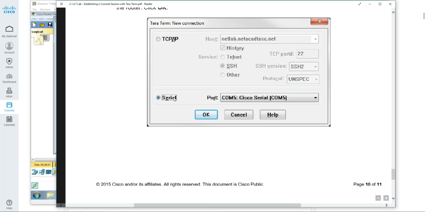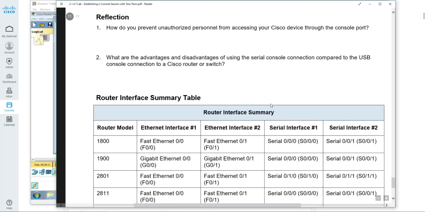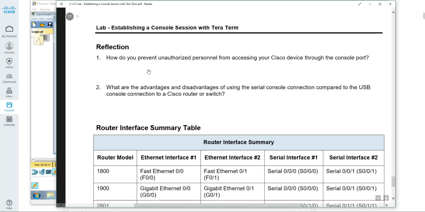And then at the end, you're going to get your serial device. You're going to have it go through your Cisco serial, and it's going to be your USB device. And then on the questions down here, you're just going to answer these questions. How do you prevent unauthorized personnel from accessing your Cisco device through the console port? That's easy. You've got physical security. And then what are the advantages and disadvantages of using a serial cable connection compared to a USB console connection to a Cisco router? So you want to research that question and answer that.